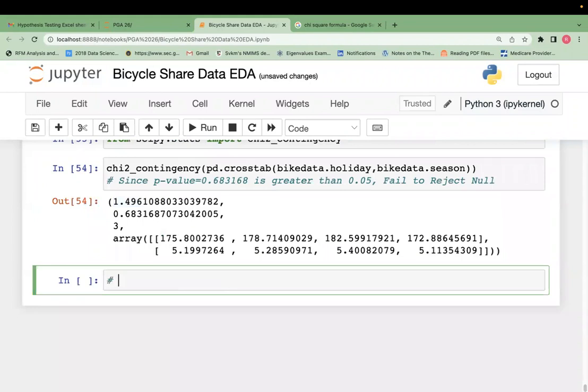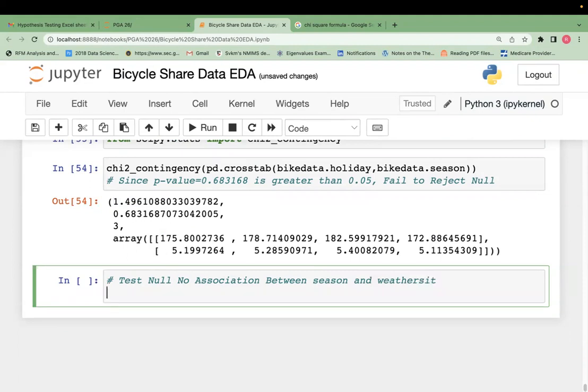Now, conduct this test. Null is no association between season and weather situation. Conduct the test between season and weather situation.